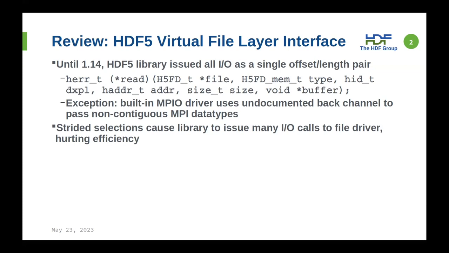It could just be a call to a POSIX call or something like that, or it could be something more complicated. And so that works all right for the most part. But in some cases, if you have a very complicated IO, like you select a column of a 2D data set, then the library has to make one call after the other: write four bytes here, then write four bytes 20 bytes later, then four more bytes 20 bytes later, and so on, which can obviously be very, very inefficient.